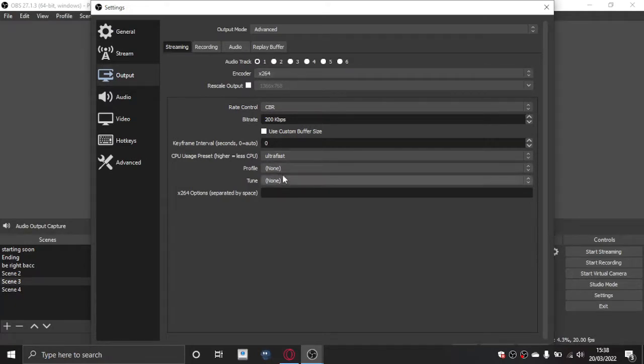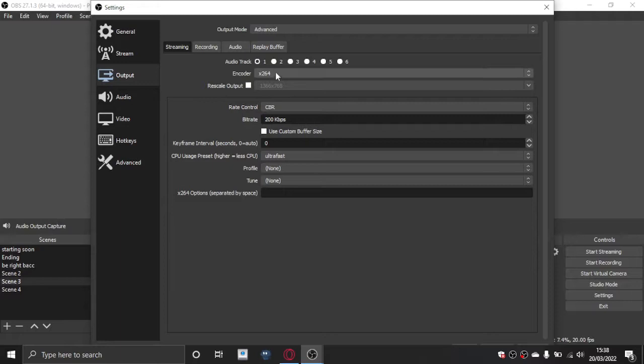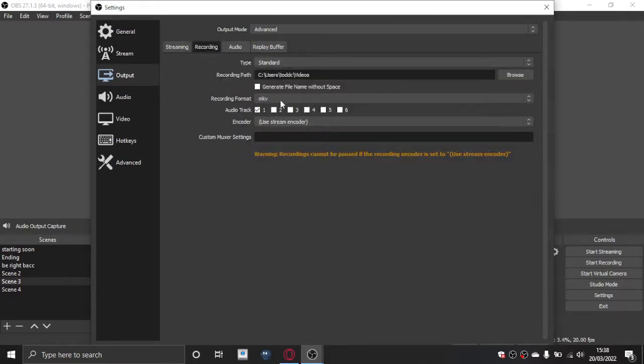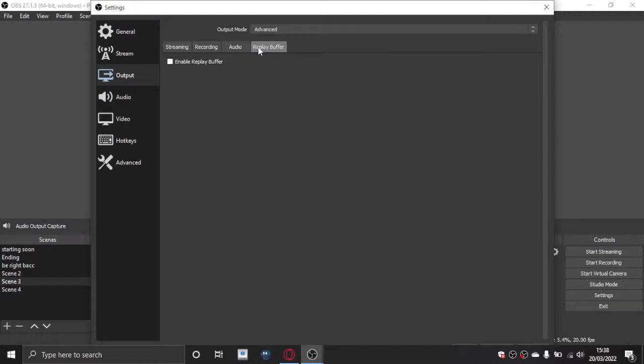Okay, so that's what you want right now. You don't need to mess around with these two. Alright, and you want to set this to 0, because then OBS will automatically do the keyframe itself. Okay, you don't need to mess around with that. Recording, this is what I have it as: use stream encoder. What that'll do is use this x264, and then everything's the same. Audio, I have it at 160 bit rate down the board, and I don't have a replay buffer.